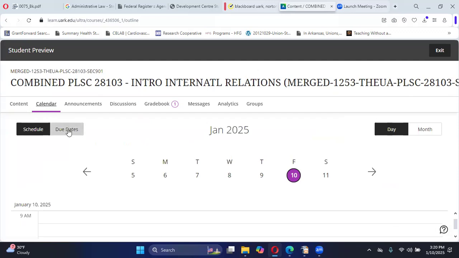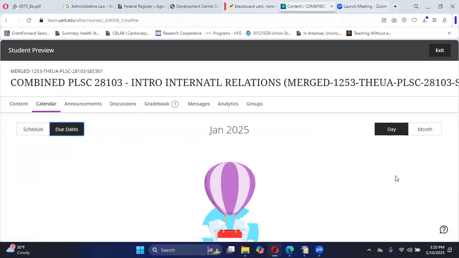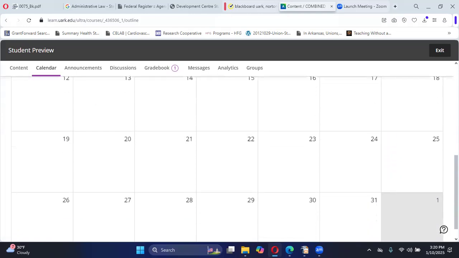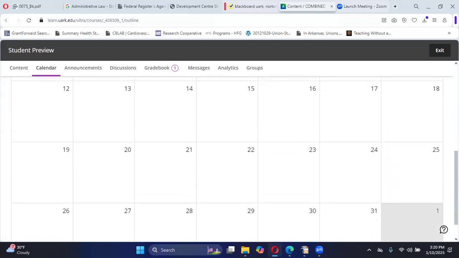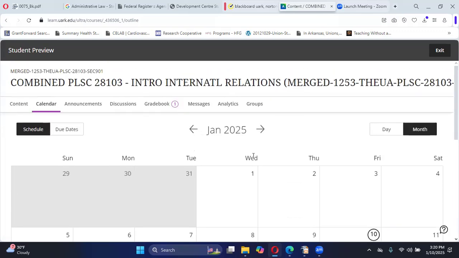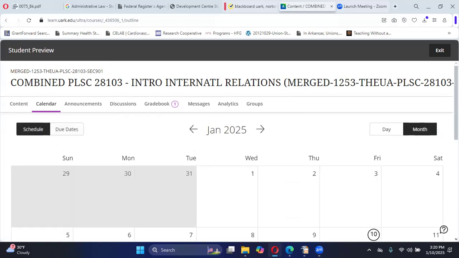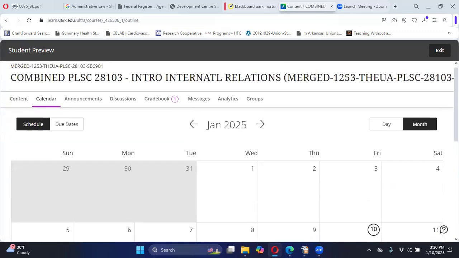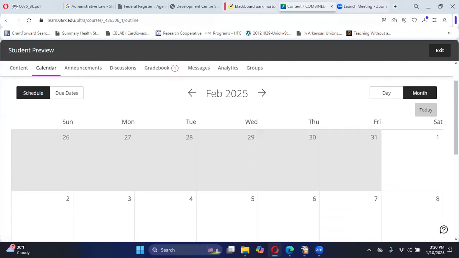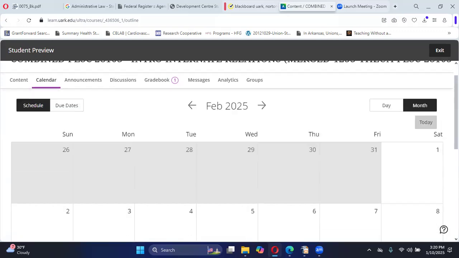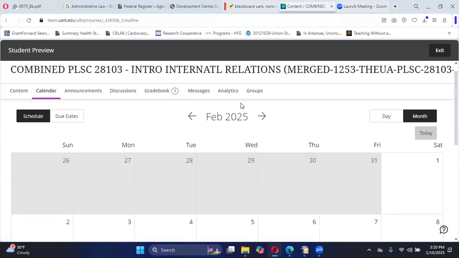Calendar. Here you can look at what's due each month. Jan 19th is the day for the introduce yourself. For some reason, it's not showing here. Let's look at the next month, February. February 2025. Discussion 1 is due, but the quiz information is not showing up for some reason.